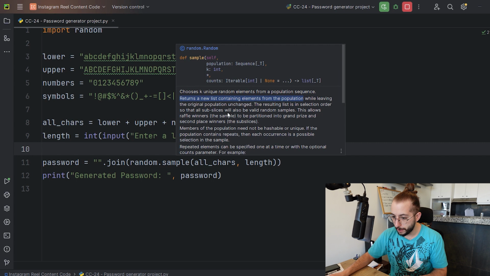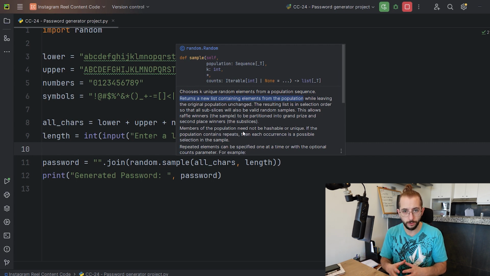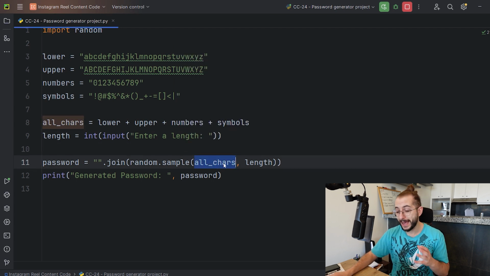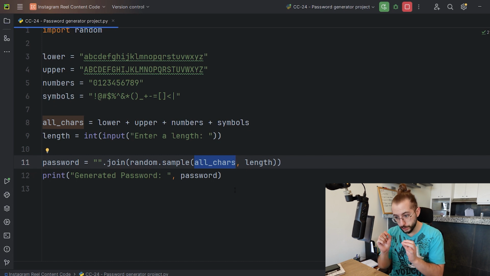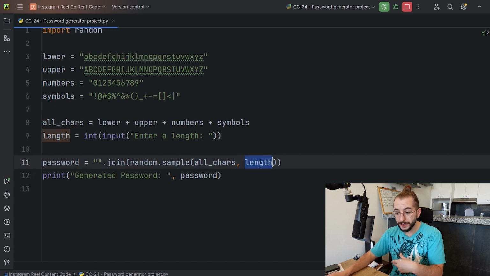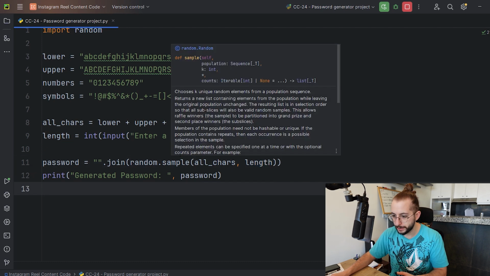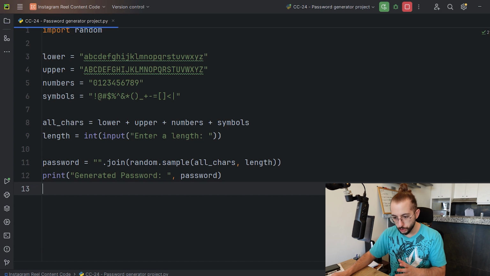I'm not going to read all of it, but basically you provide it with a sequence, which in this case is a string, all the characters. Then you tell it how many random elements you want from it. This is the amount of elements that I want. If I hover over it again, this is called k. So it chooses k unique random elements from a population. So we've understood what this does.